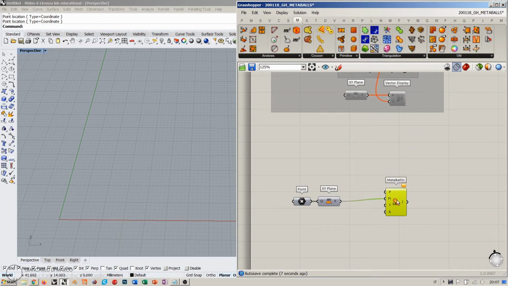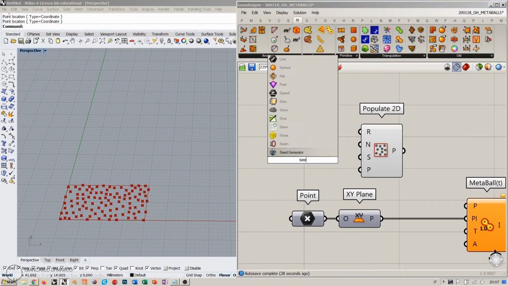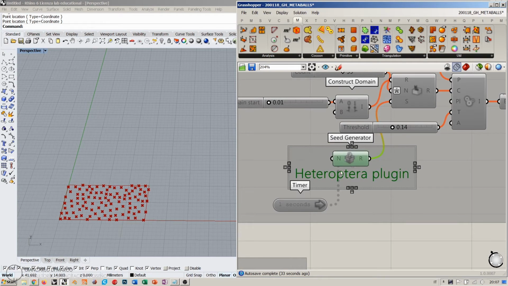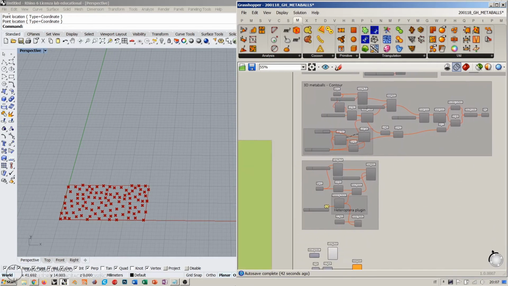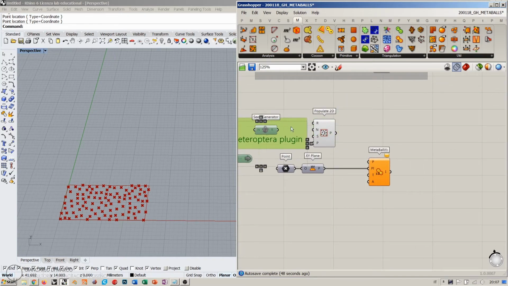What I want to do is change the points actually. So first of all, let's start with an initial point cloud. What I'm going to do now is take a Populate 2D, and I'm going to use a seed generator. You already know that we need the Heteroptera plugin in order to work with this seed generator. And I'm going to copy all of these things instead of using a new component here. I'm going to do like this.